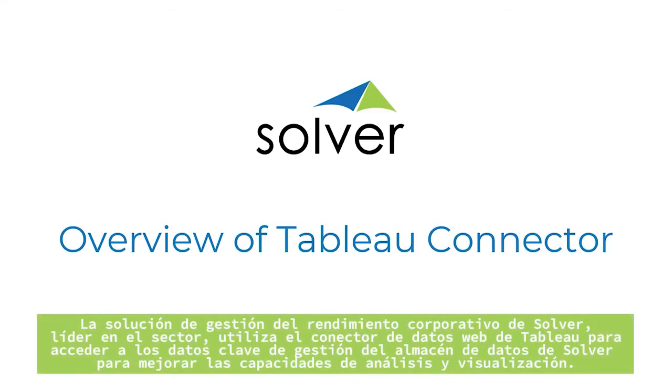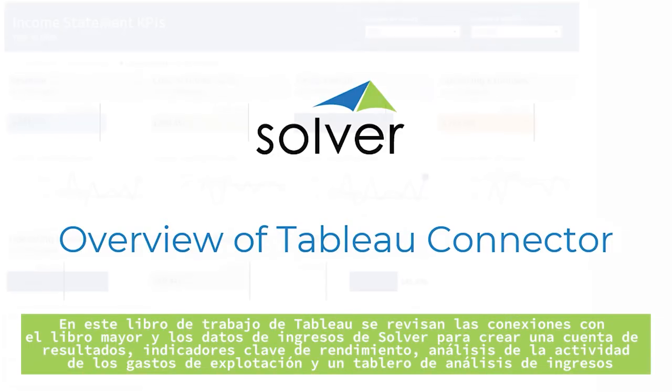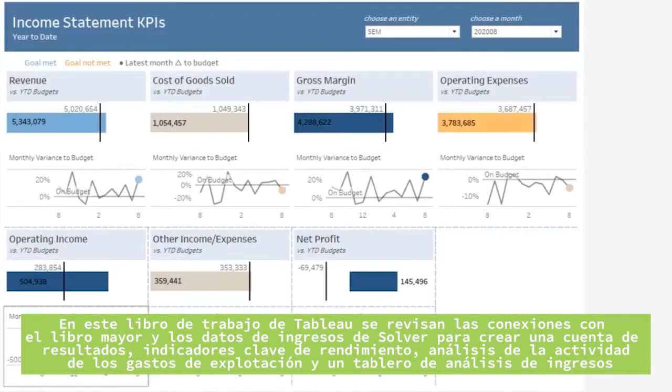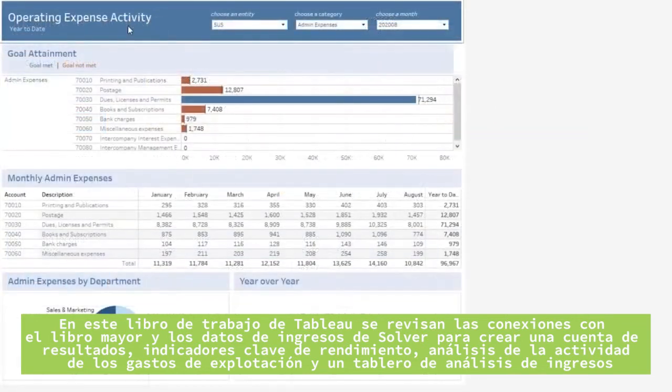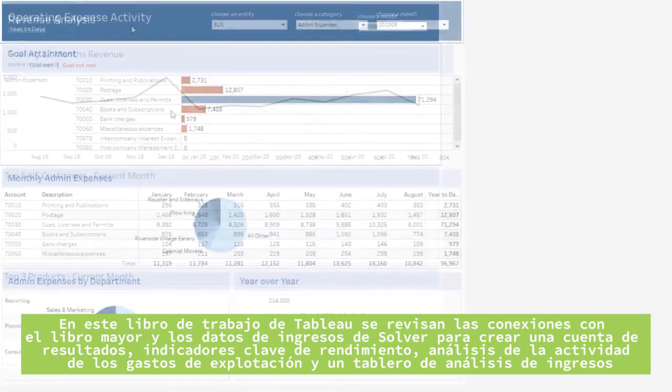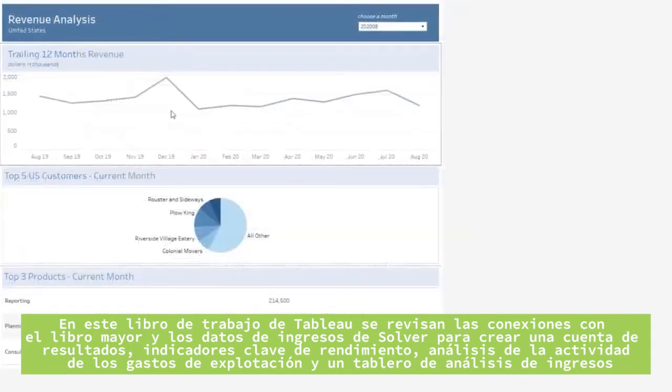Solver's industry-leading corporate performance management solution utilizes Tableau's Web Data Connector to access key management data from Solver's data warehouse for enhanced analytics and visualization capabilities. In this Tableau workbook, we've used connections to Solver general ledger and revenue data to create an income statement, KPIs, a year-to-date operating expense activity analysis, and a revenue analysis dashboard.